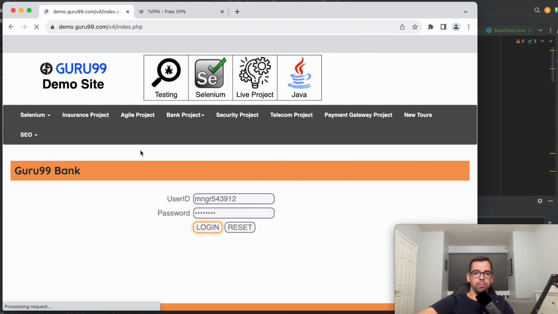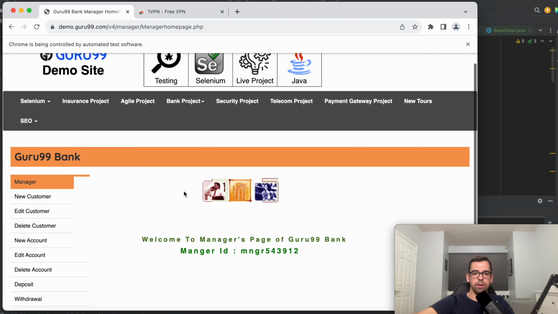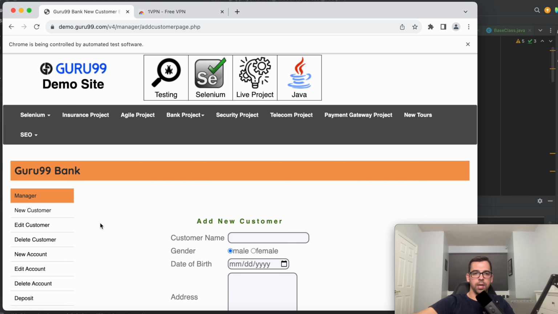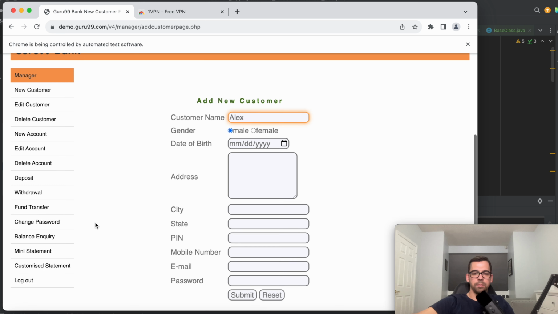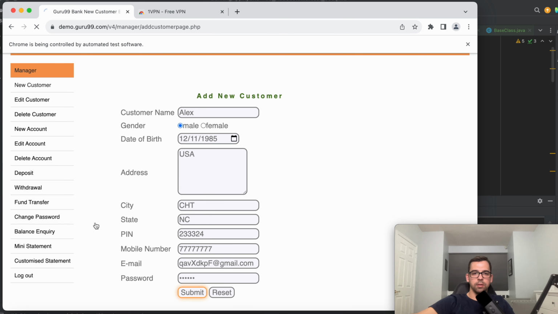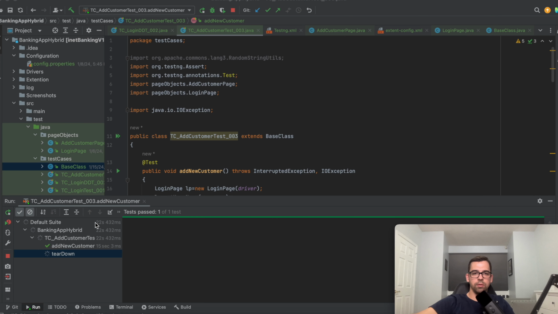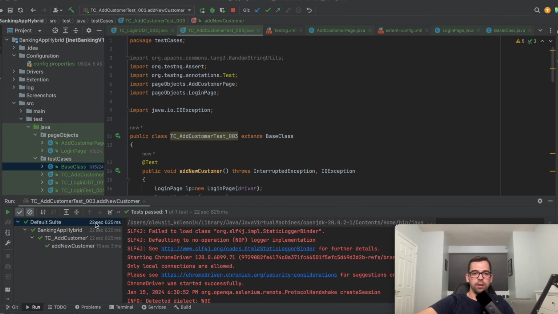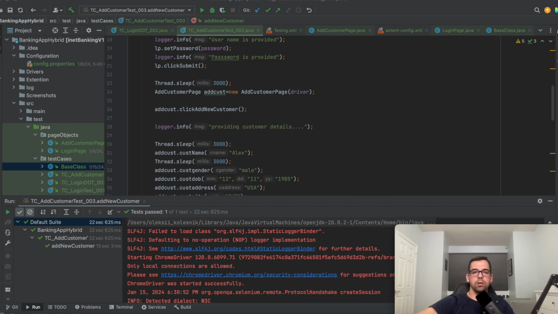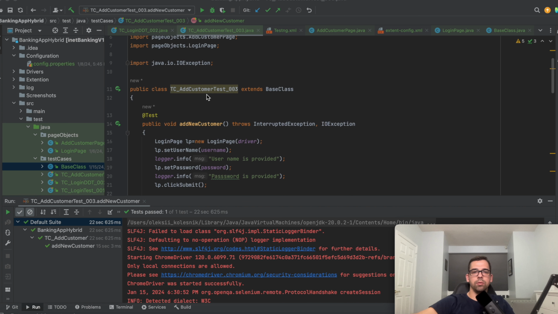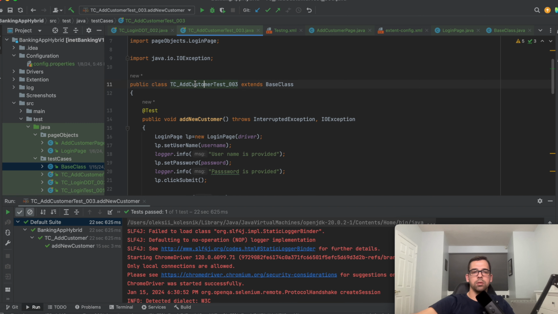So here it opens the web application and clicks on new customer, fills up some customer information, and now we have this window registered, and now as we can see the test case has passed. Now we need to make this test case a part of our XML file.